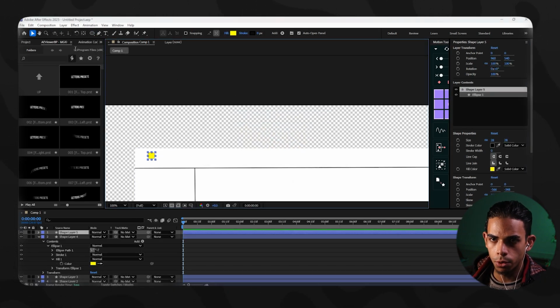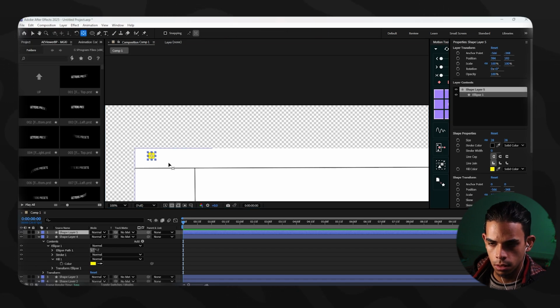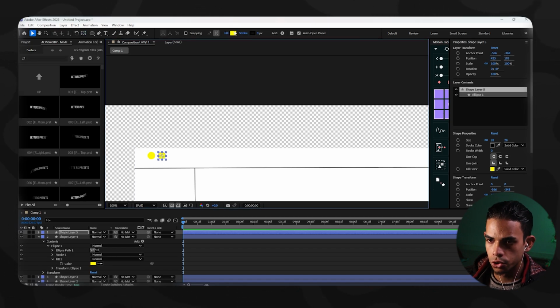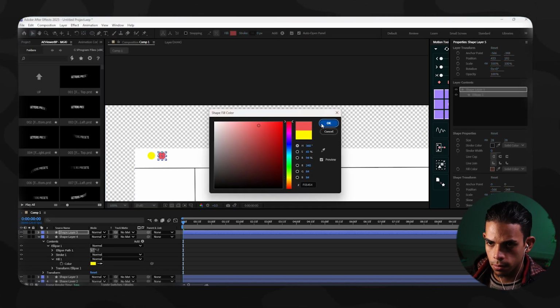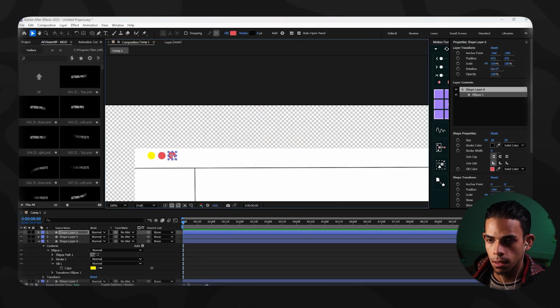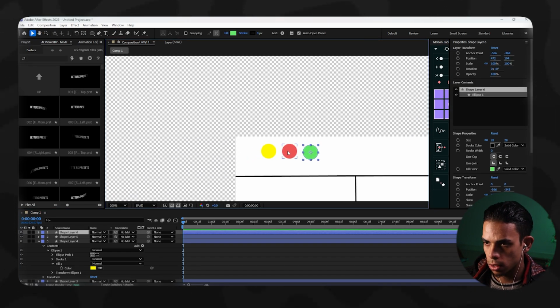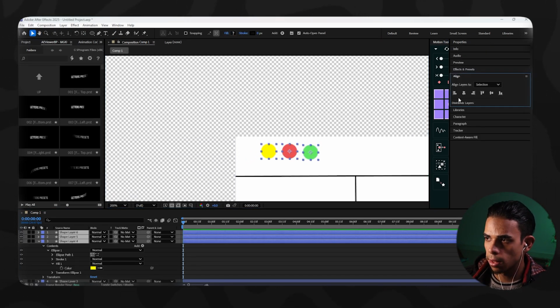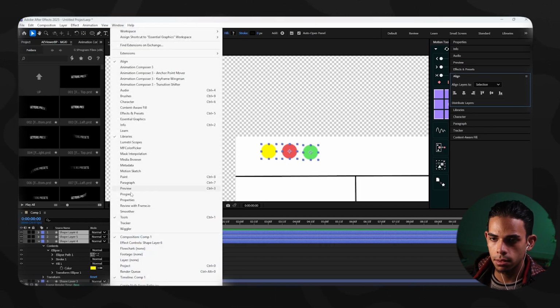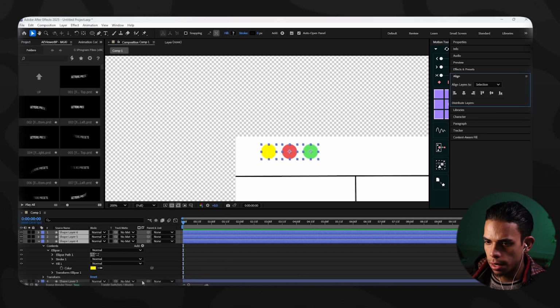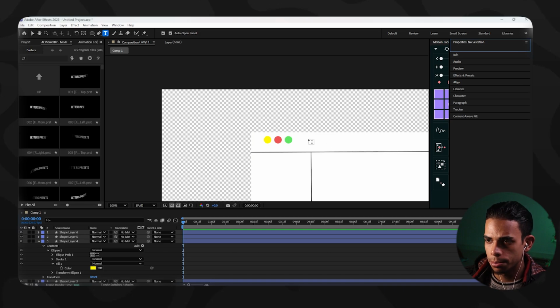Control D to duplicate this layer. Change the color. And to make sure it's aligned, go to this align window here, and if you can't see it here, just go to Window and click on Align. Now it's aligned. Let's type Gmail here.